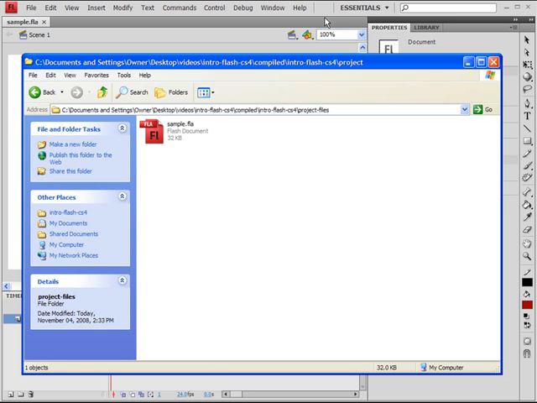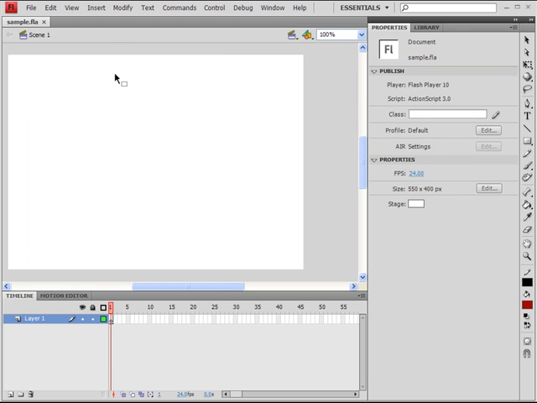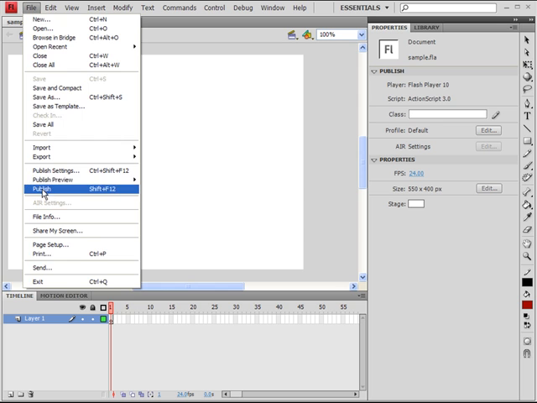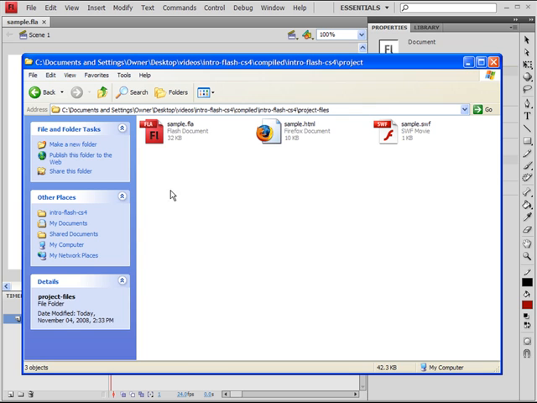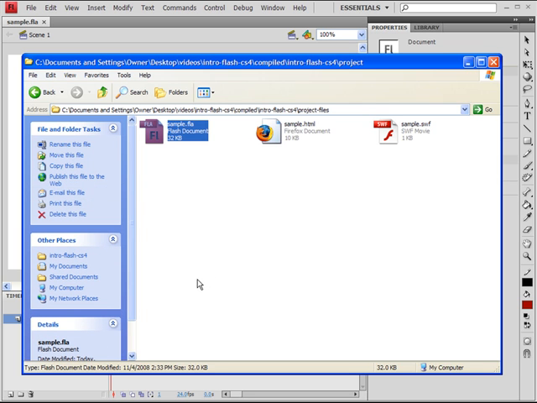Now if we go back to our Flash file, and we'll talk more about publishing later, but very quickly I just want to go to File, Publish. Now by default, when we use that File Publish command, it will create an HTML file and a SWF file. So if we go back to our Windows Explorer here, you'll see that in addition to our sample.fla, we also have sample.html and sample.swf.